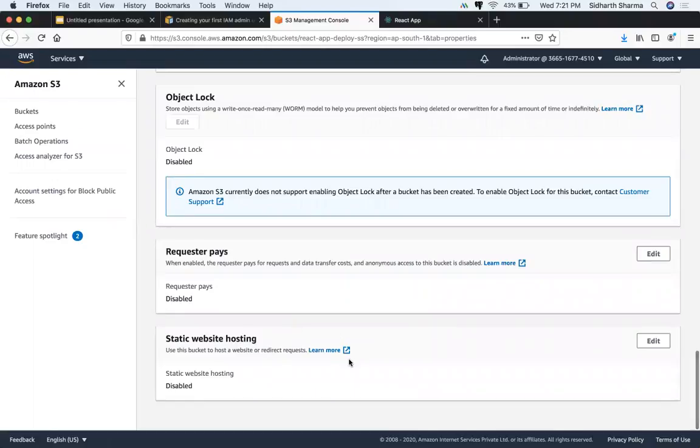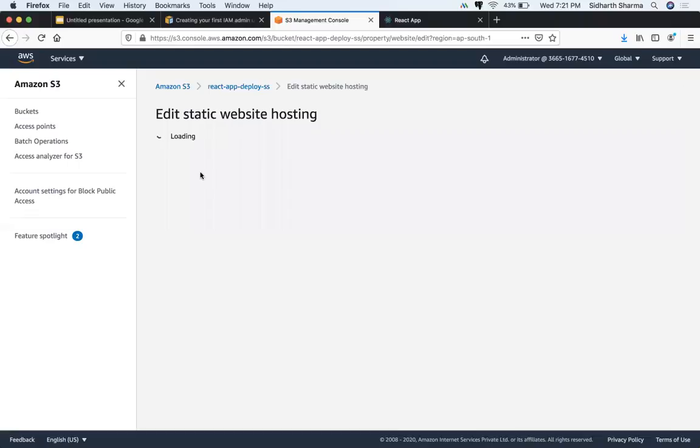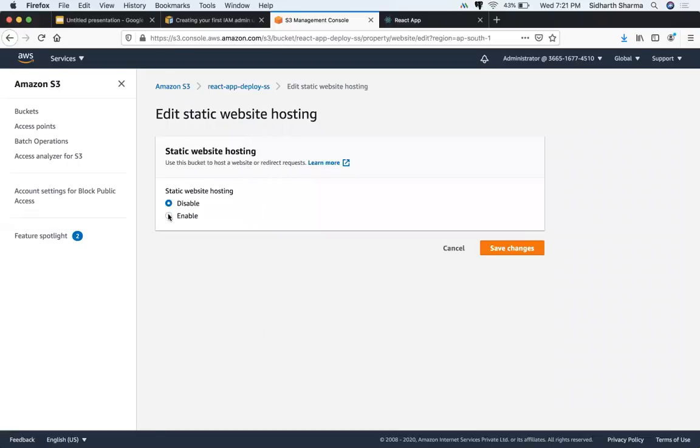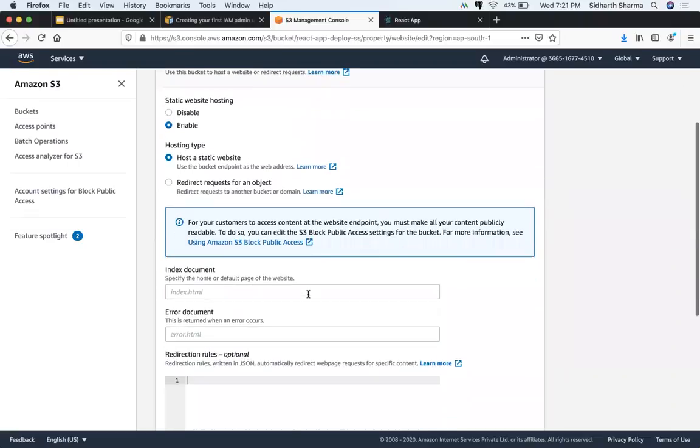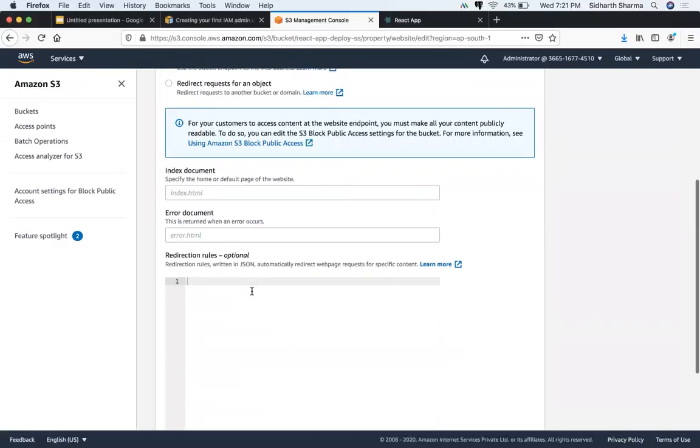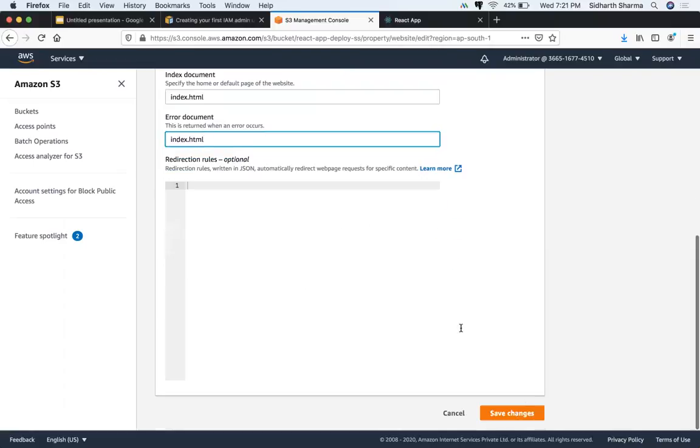So I need to do that because I need to host my website. So I'm going to edit it, and after editing it, I'm going to enable it. And then remember one thing, it's important here: you need to give index.html. If you don't give this, you will face an error, and in the error document also you have to give index.html. So put index.html in both text boxes, and then you are going to save it.